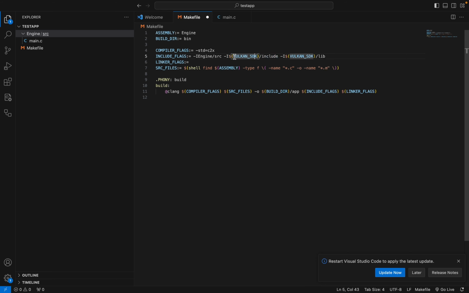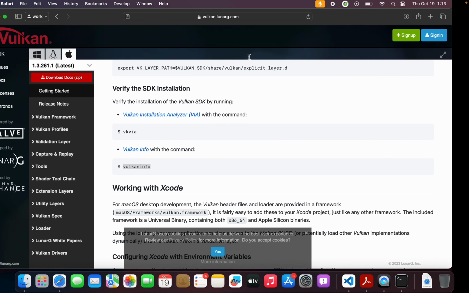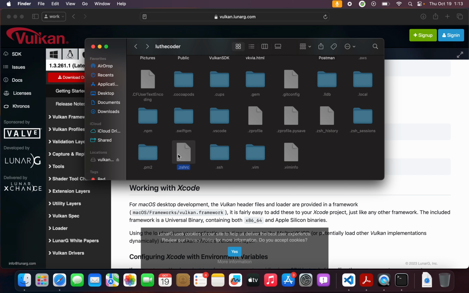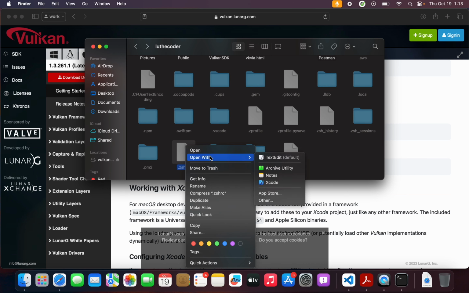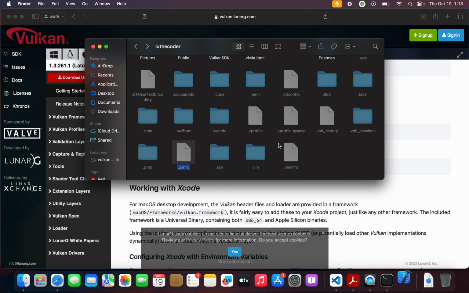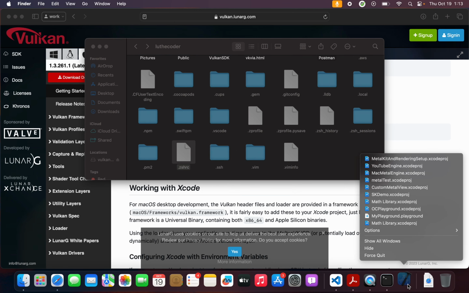Okay, now notice how we have this Vulkan SDK variable, and notice how it's not really defined in our makefile at all. Our makefile is smart enough to detect that this variable is defined somewhere else, in our environment variables. That is all due to the fact that we have set up our .zshrc file.